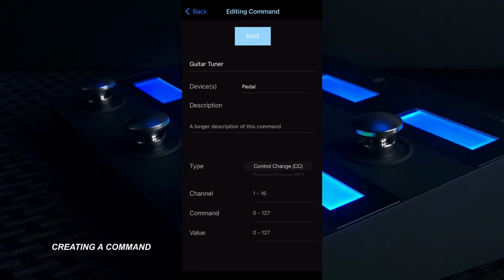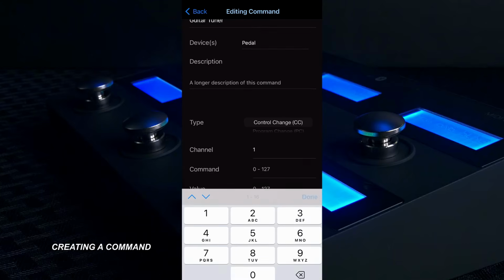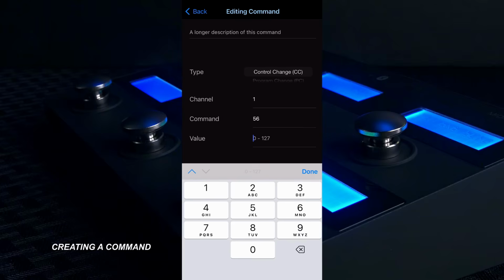Under description, that's optional. We're going to bypass that for now. Under type, you have control change CC, program change PC, note on, note off, and pitch bend. But for what we're doing right now, we're just going to simply do control change. Next, under channel, in this fictitious pedal, we have set it to channel 1, so we're going to also set this to channel 1. Under command, let's say in the manual, the tuner CC number was 56. We're going to put that in. Now under value, let's say that 65 to 127 turns on that function. You could go to 65, but I'm going to go straight to 127.